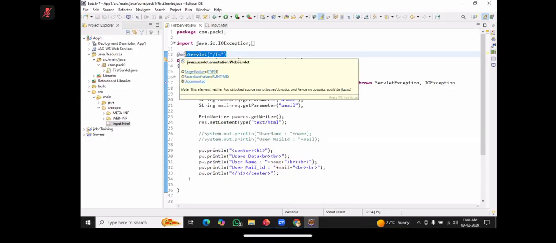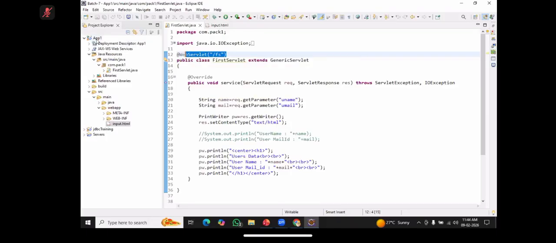Now, when you're speaking about servlet context object, whenever we are deploying this project into the server, automatically the servlet context object will be created. Is that clear? Note down some points, please, first.